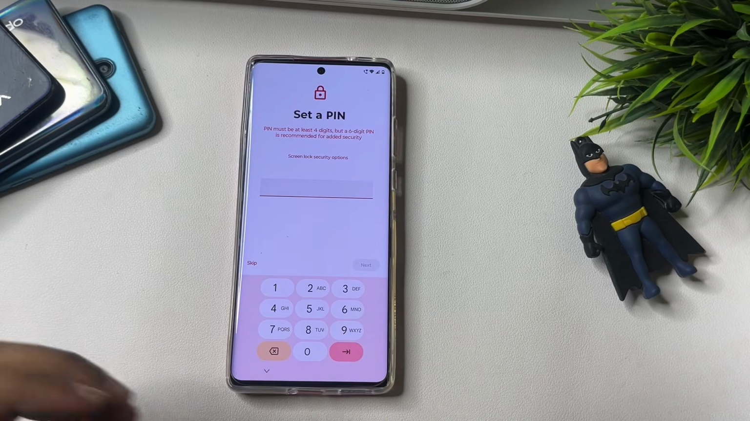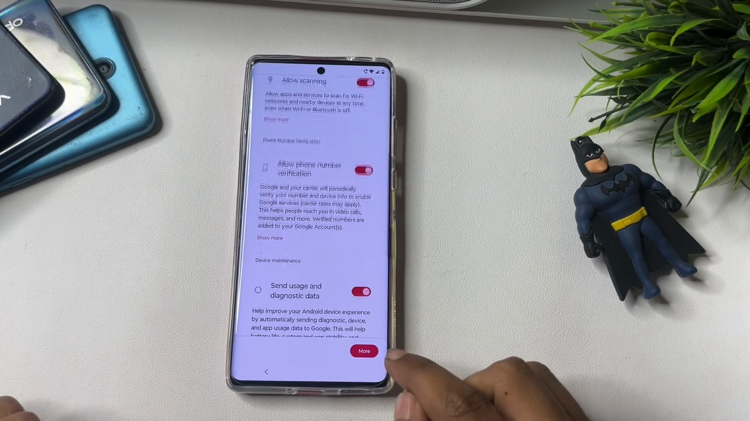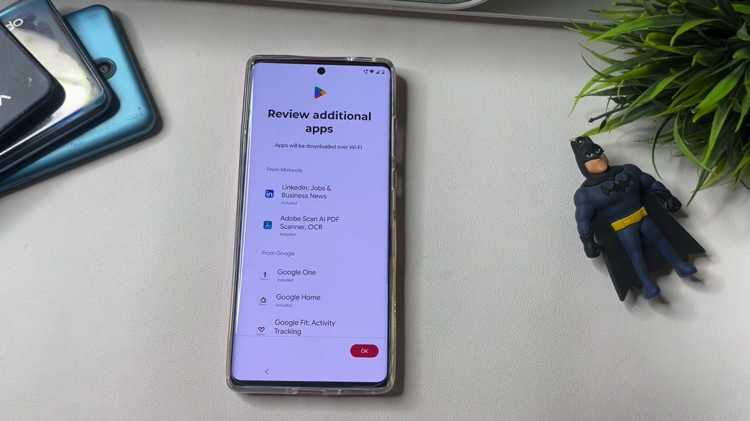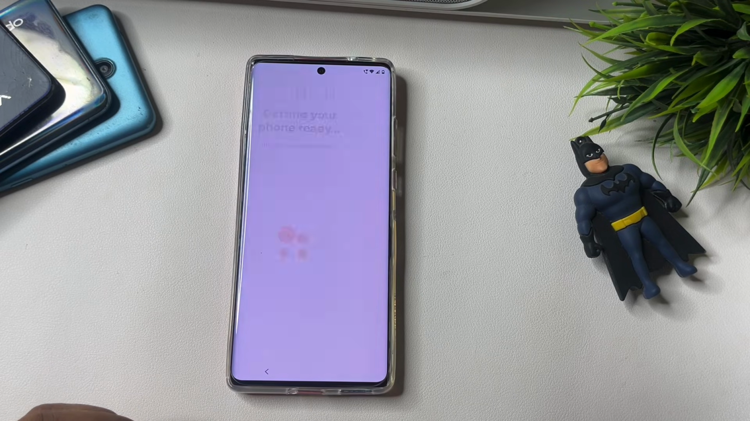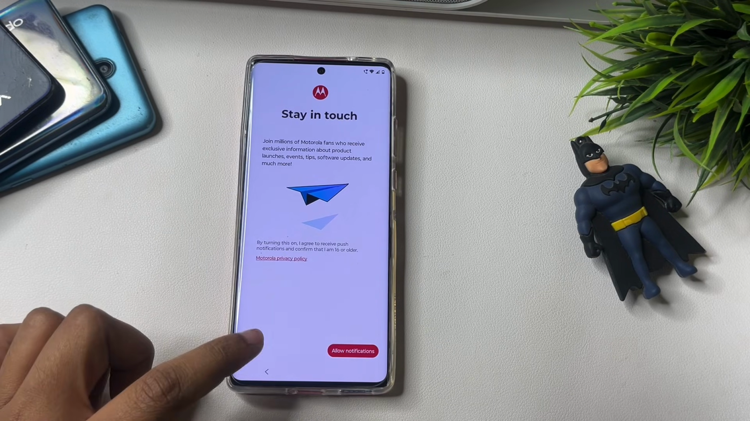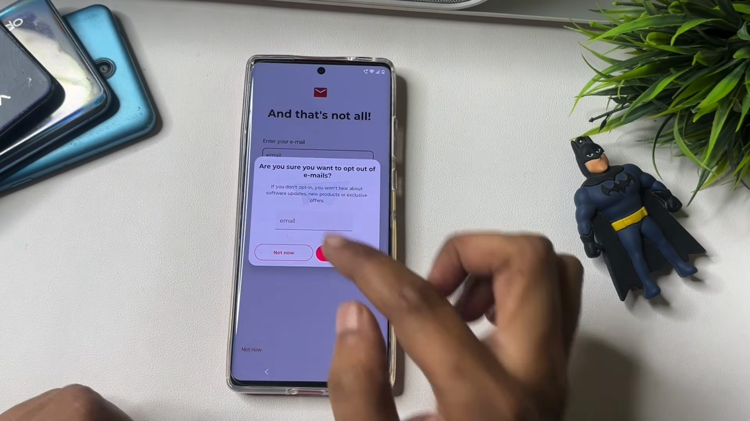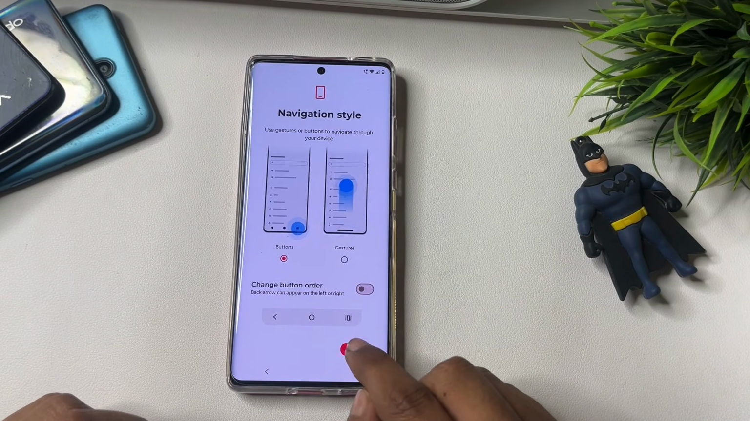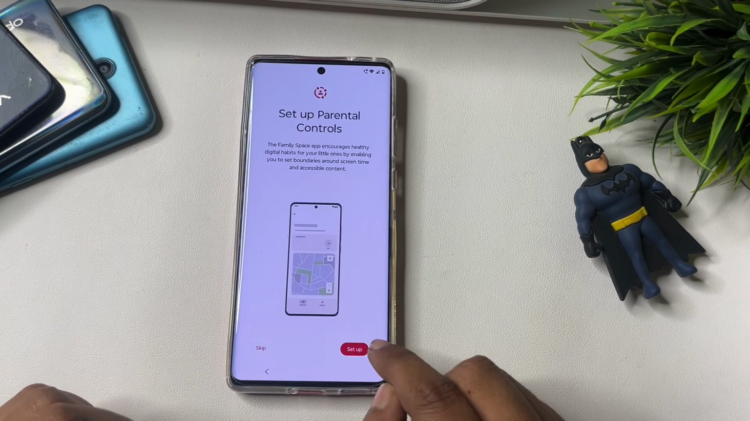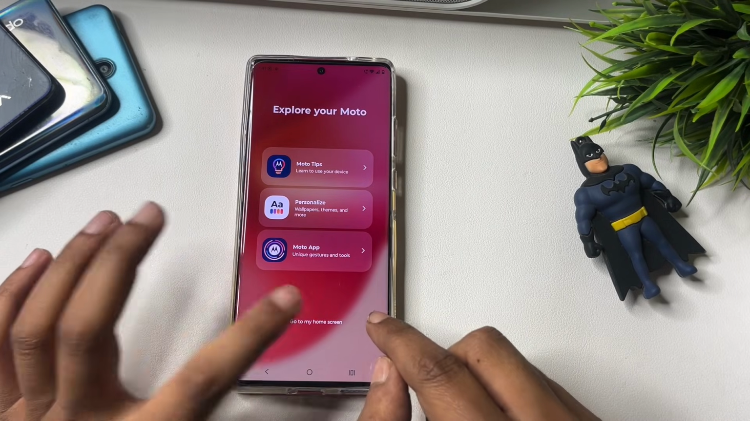Now after that it's a simple setup of your phone, so you can do it on your own. Skip from here, go to more and accept. Now go to the OK. Now you can see here getting your phone ready. It may take a few minutes, so you will have to wait here. Not now. It's a simple setup, my friend, so you will have to do all the things here and finish. Now after that, go to the home screen.